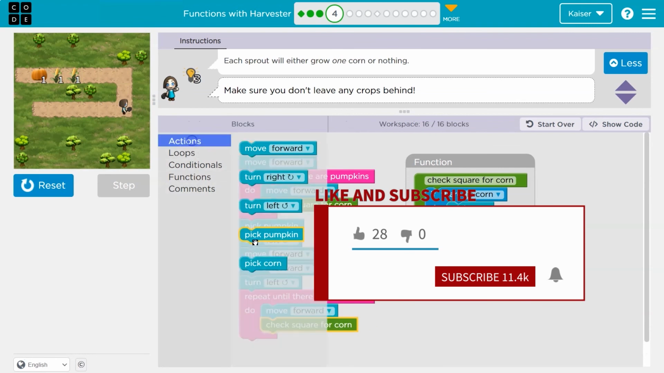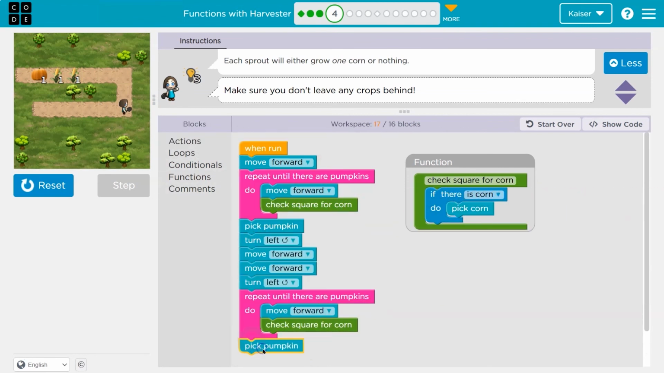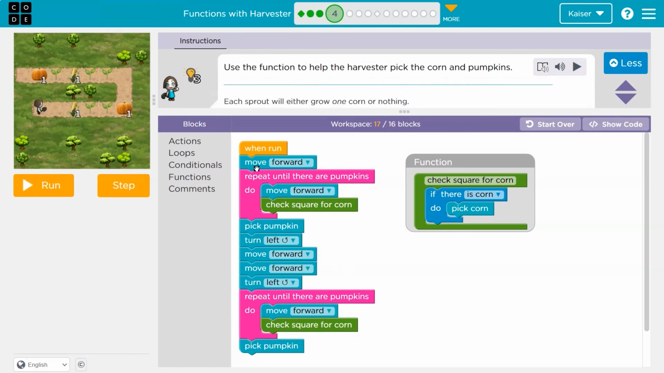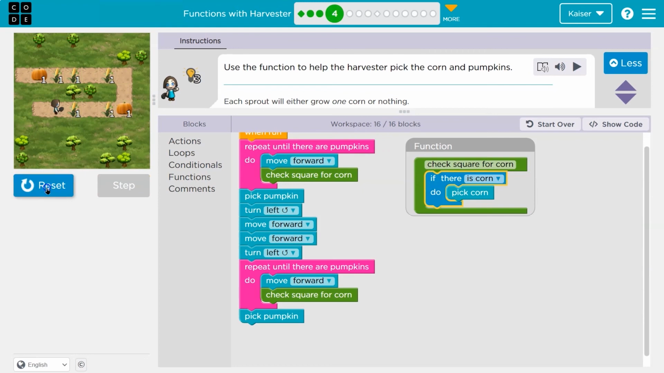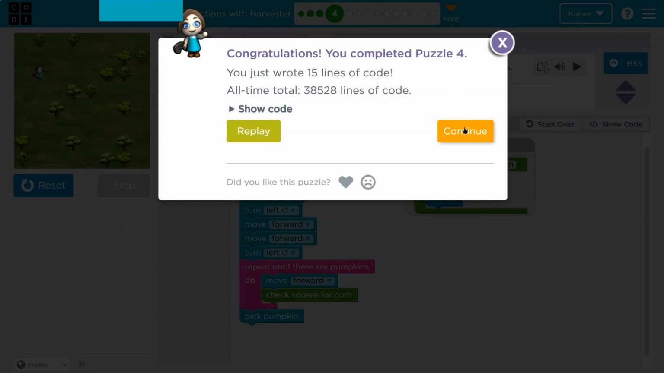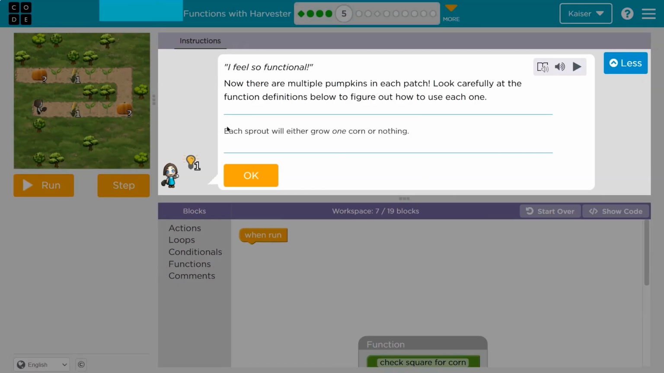So I can kind of see what I did here and do that. Check for corn, actions, pick up. Oh, before I hit run, it looks like I can get rid of this move forward, because I can start by moving forward and checking for corn. Great, onward.